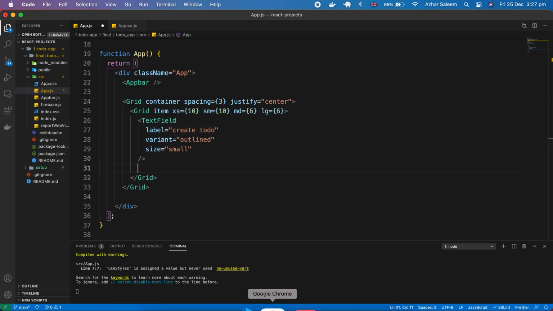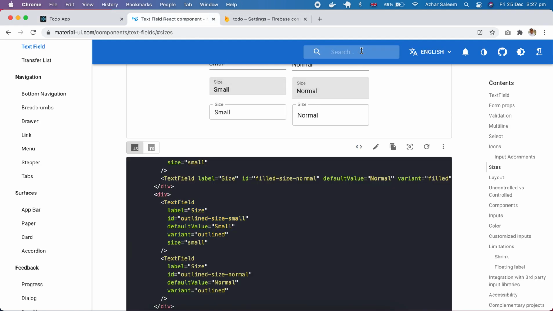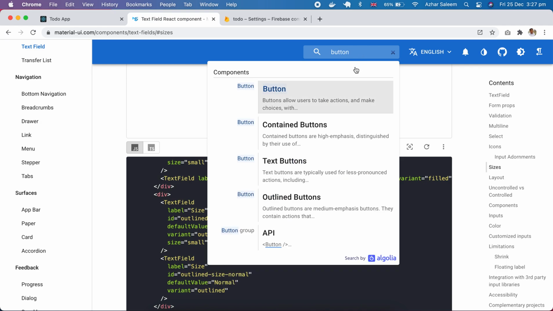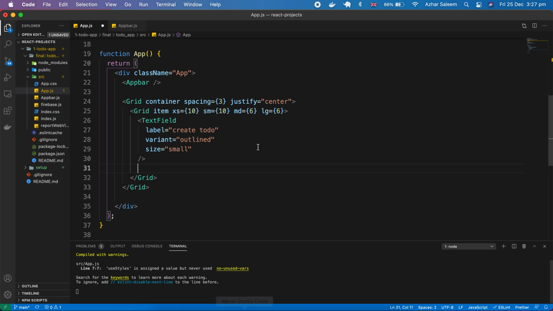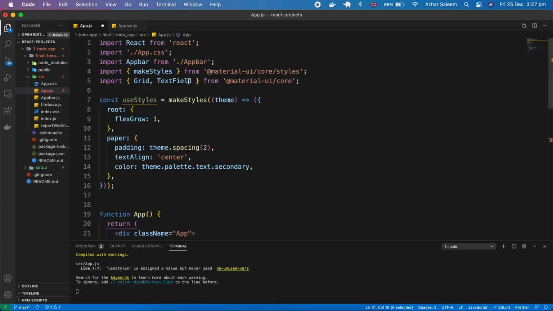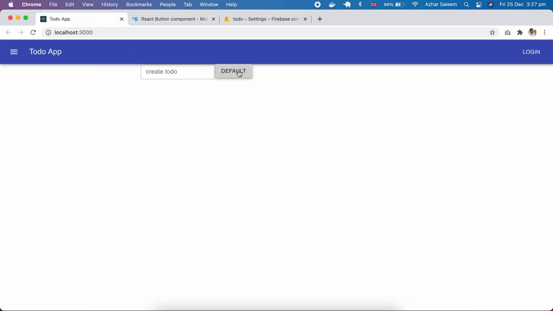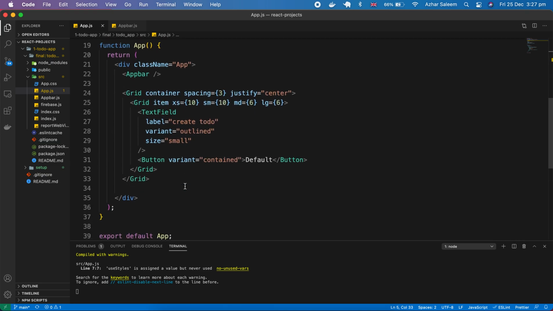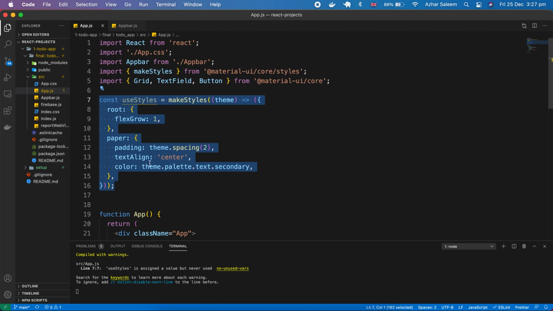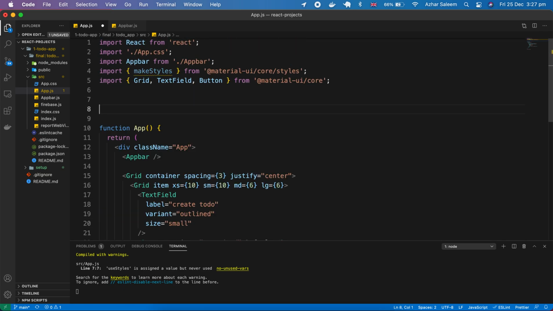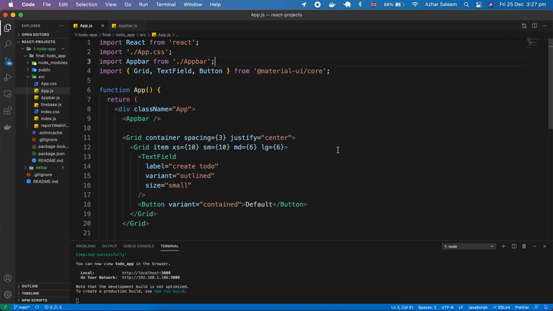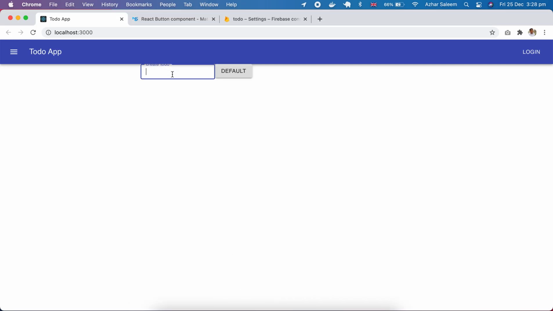Next step, we need a button. For the button, go to Material UI and search for button. Keep this default button, and paste. We have to import this button as well. Save. Now you can see the button is coming also. One more thing, for our grid, we made useStyles, and we didn't use the classes, so it's better if I delete classes, sorry, this style. I'm also going to delete this one. So perfect, we have our text input field and button, and let's make it a little bit down.